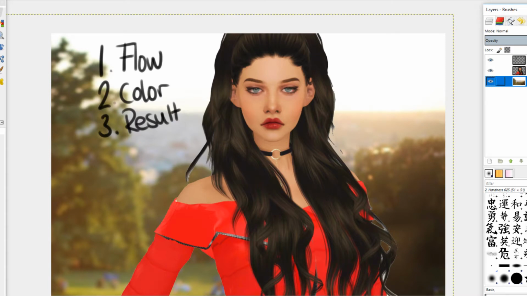Figure out the flow. So once you figure out the flow, which is really easy to do, so this hair here, it's kind of wavy and curly at the ends, and it's really poorly photoshopped. I just deleted the background, but we're gonna draw over that. So we figured out the flow, number one.